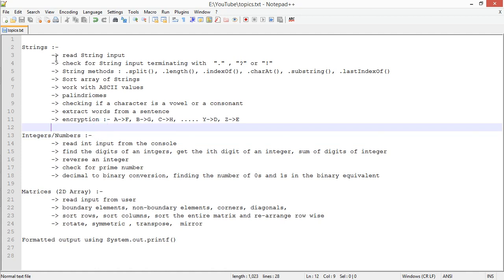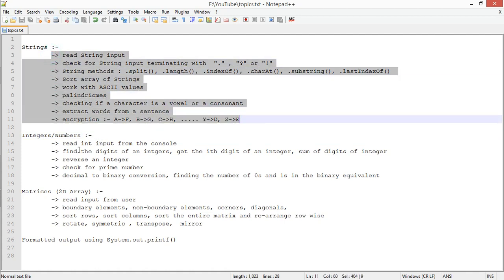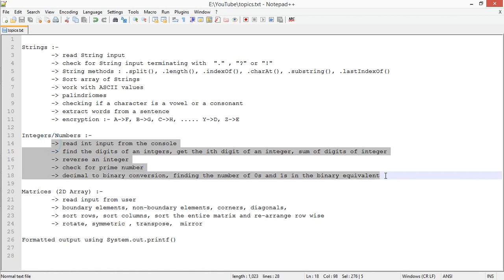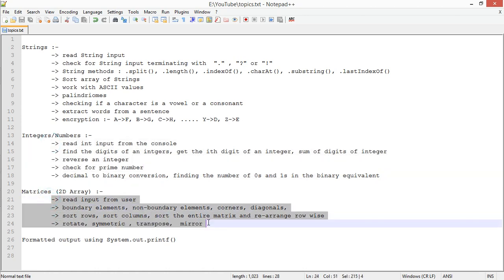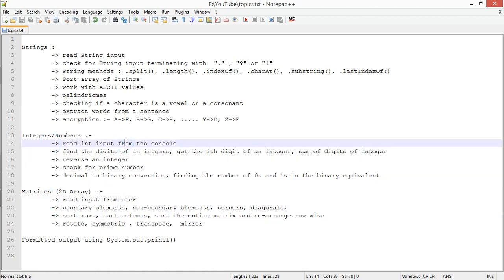Now, I have tried to list the topics for each of the categories that you must practice or at least remember the code for before you are appearing for your practicals. We'll start with strings. Obviously, you should know how to read a string input from the user, because there will be sample input, there will be a sample output.